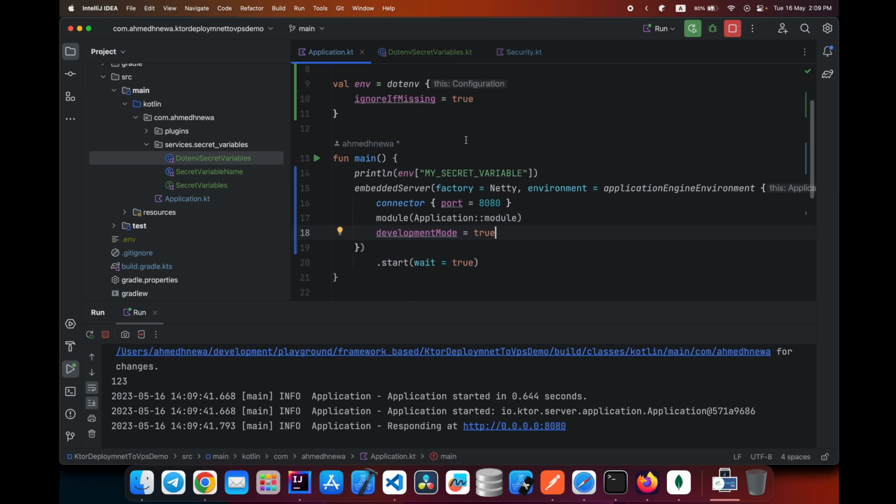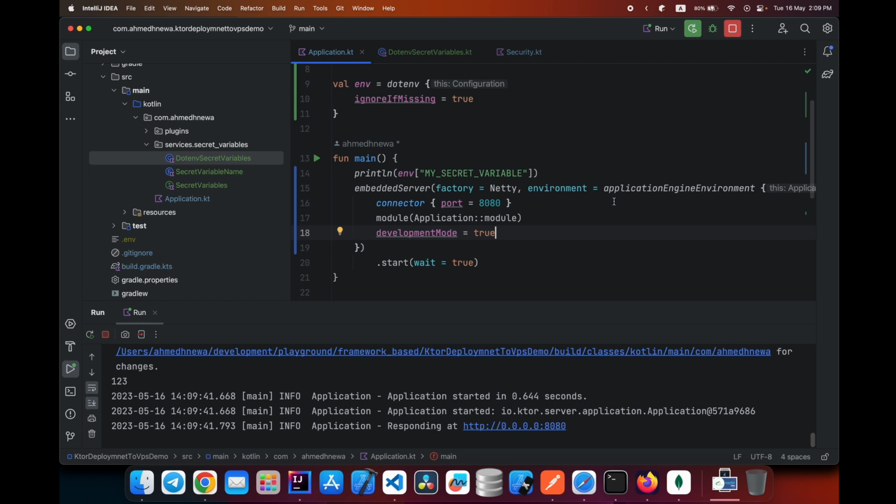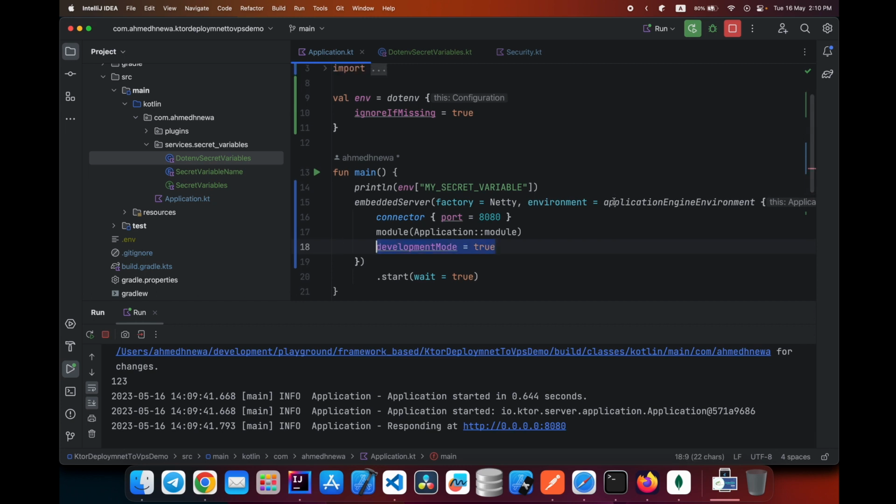And the reason is that Ktor server has some kind of conflict when you use the development mode, because the development mode is so much slower and has more debugging tools and more things in the log, and it can conflict with some other tools.